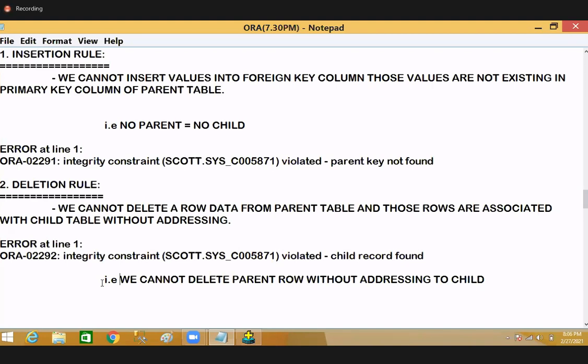Yes, we have the chance to break the second rule. We can break it, because the first rule we can't break. Why can't we break it? The first rule is a fixed rule, a universal truth. When there is no parent, then there are no children. That is a universal truth. So that's why we cannot break that rule.